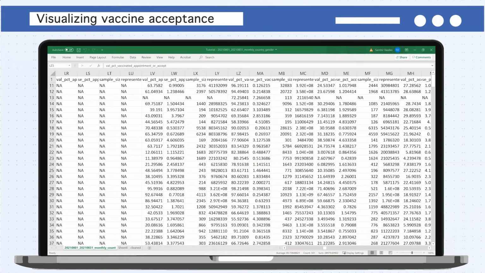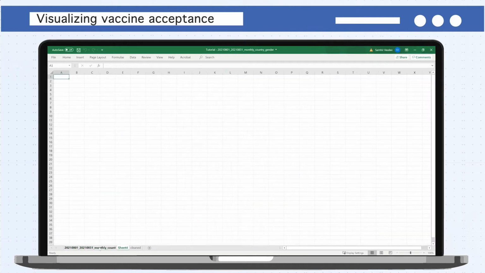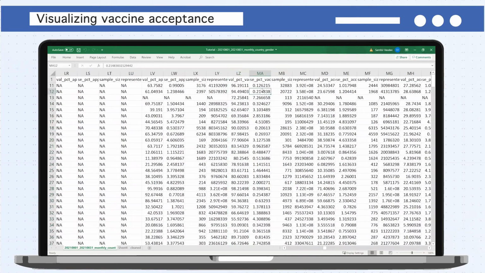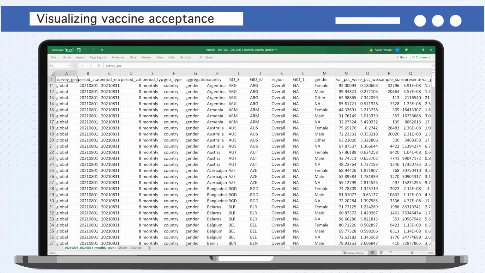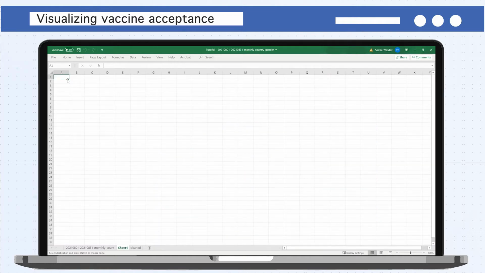So I'll begin by creating a new blank sheet in our dataset file. Then I'm going to go back into the main dataset and just pull some basic important columns from there, like the country and the gender. So I'll copy those over, bring them over to our blank sheet and paste them here.